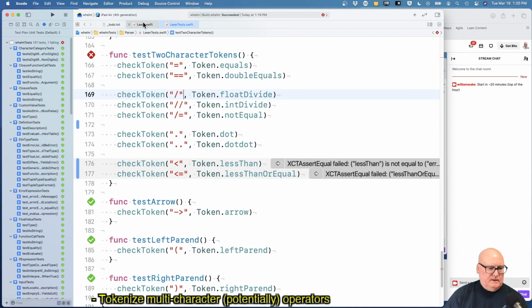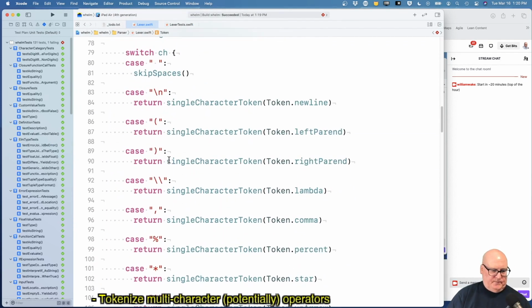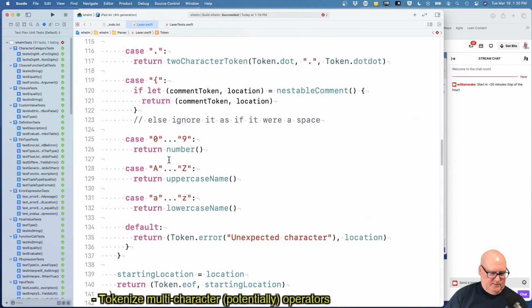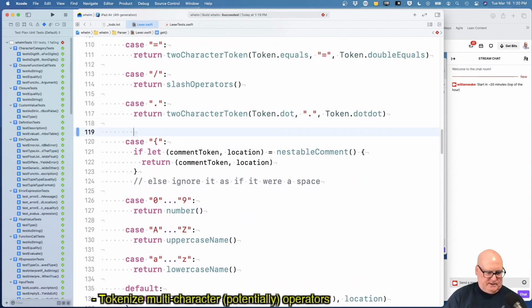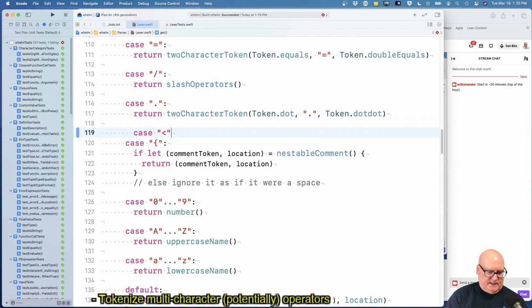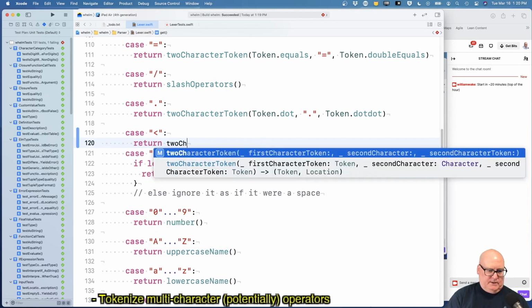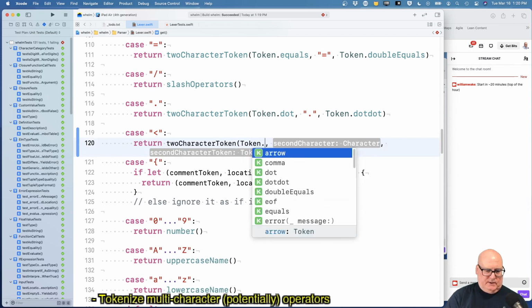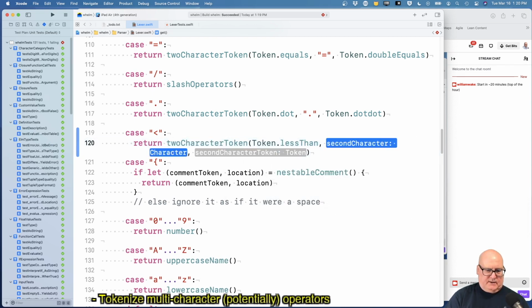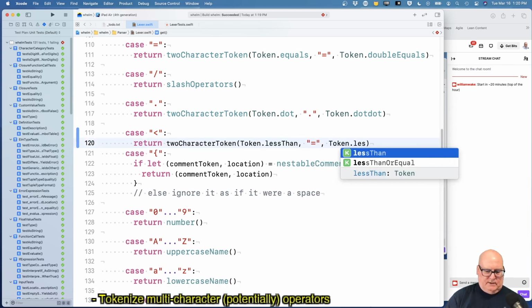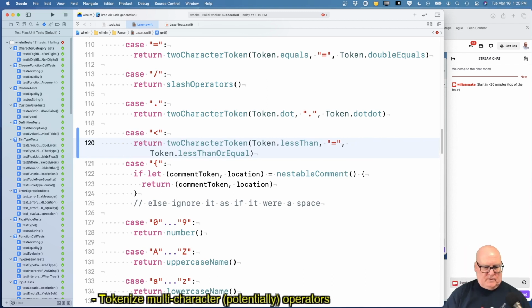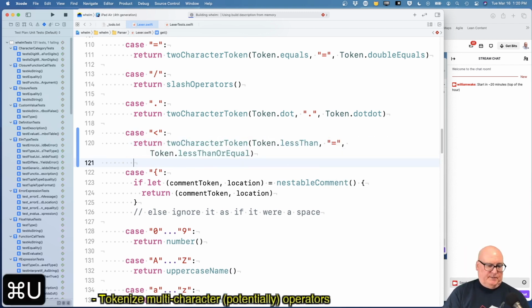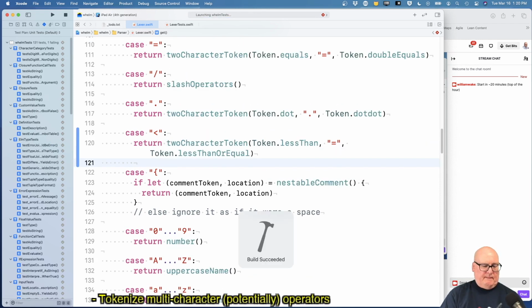Okay. So in our lexer, we just had to look for them. And it's a lot like this case. So case less than, return a 2-character token. We can have token.less than. Second character is equal. If we see that, we get token.less than or equal. Okay, and I think that should pass. So you can see right away this refactoring is paying off already.